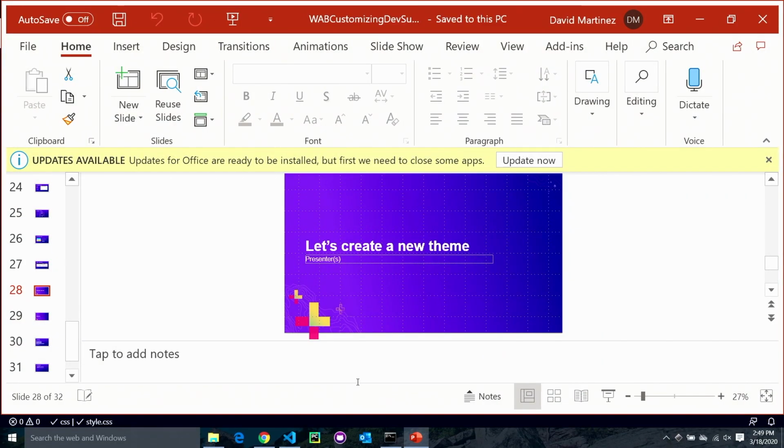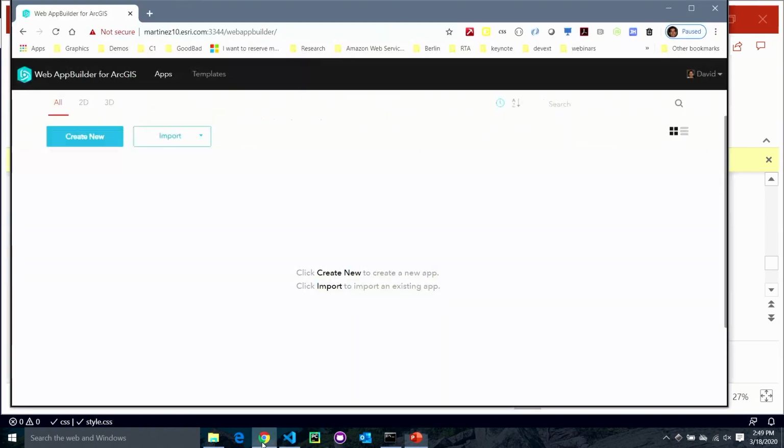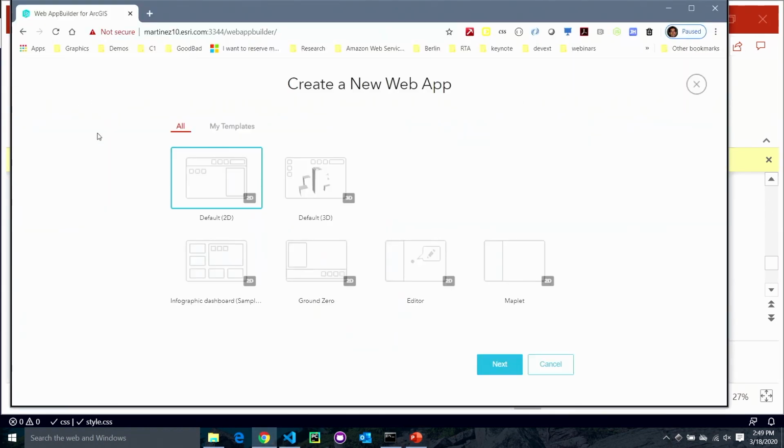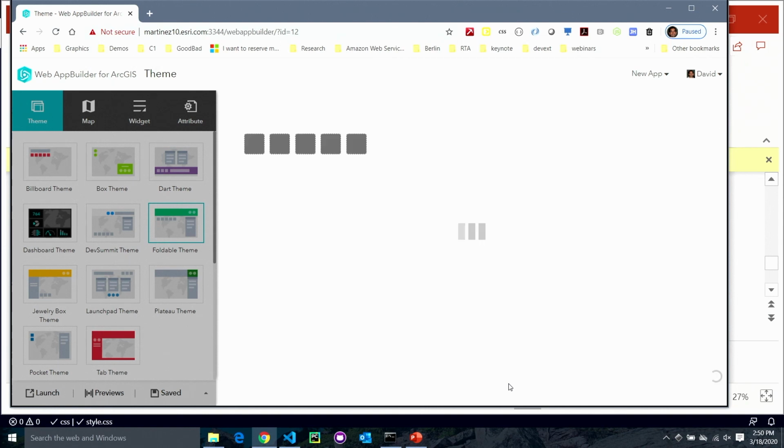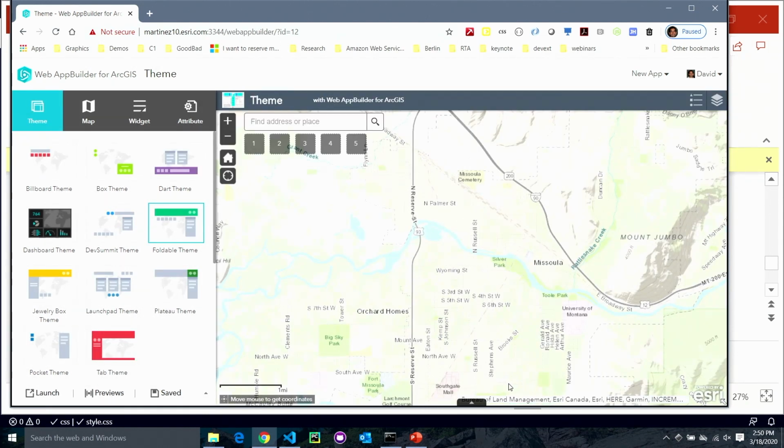The first thing that I want to do is go into my Web AppBuilder, and I'm going to have a brand new install of Web AppBuilder 2.15. I'm going to create a theme for a 2D app, and let's go ahead and name this theme. While this is creating everything that makes up this application, it's injecting all the defaults for this particular theme. You're going to notice that in my theme tab, I have all these themes here. And we have this unique one called Dev Summit Theme, coincidentally, which was created for this particular presentation. So I'm going to go ahead and select this theme.